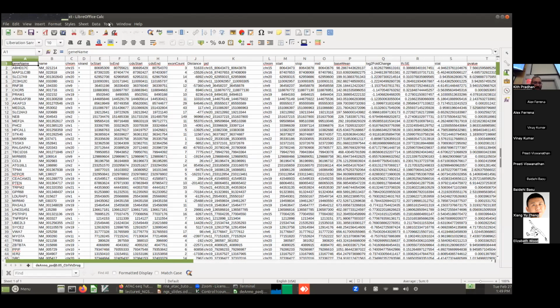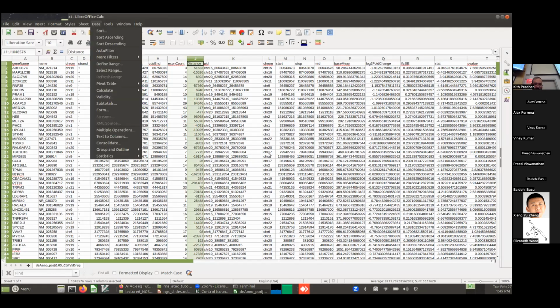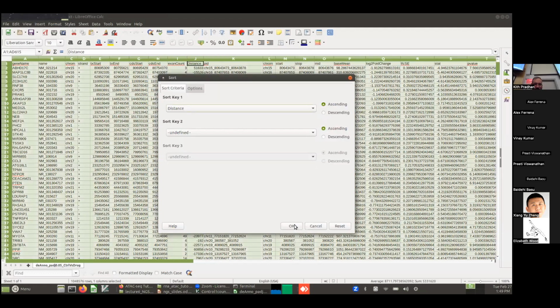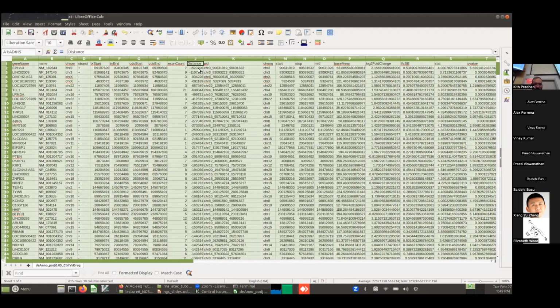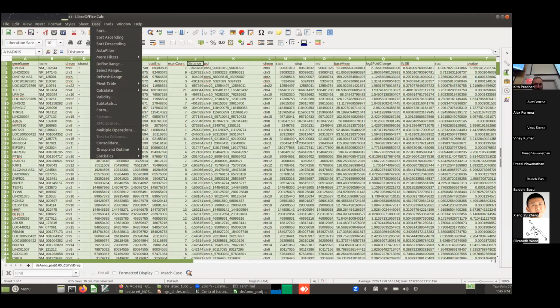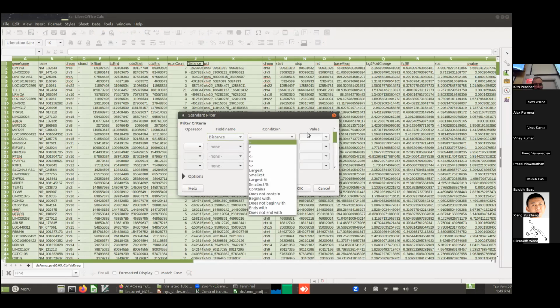What you can do sometimes is use the column called distance. Maybe you're only interested in peaks that showed a differential in open chromatin that are very close to a transcription site of a gene. In that case, you can sort by distance and only look at the regions that are close to a gene. We'll do that here. We'll sort by distance, or maybe filter by, like, maybe 2000.